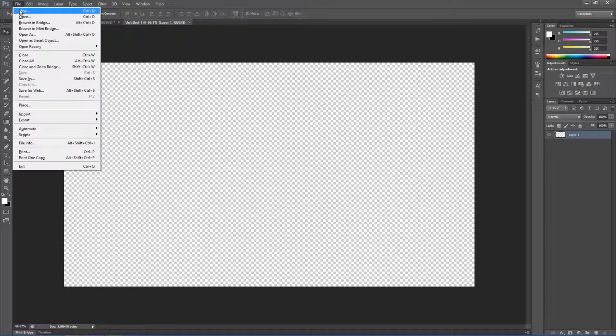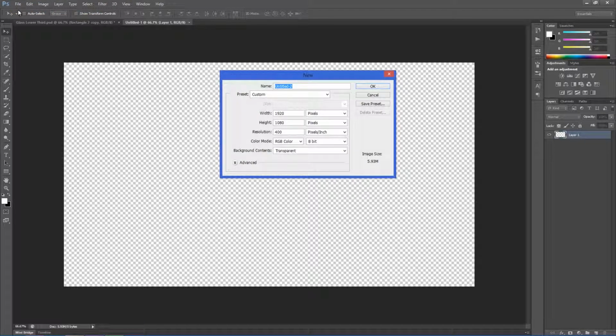What you want to do is go up to File and click New, and then set your parameters, your width and your height, based on the size of the video you're working with. Since I'm working with a video that's going to be 1920 by 1080, that's what I have mine set to. If you're working with something that's 720p, then you want to set it to 1280 by 720, and so on and so forth. I set my resolution to 400, and the background contents are transparent.